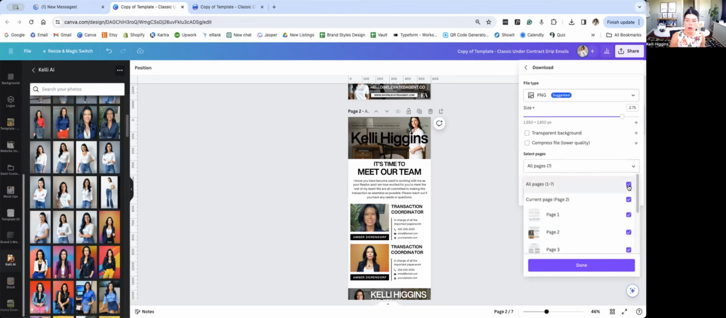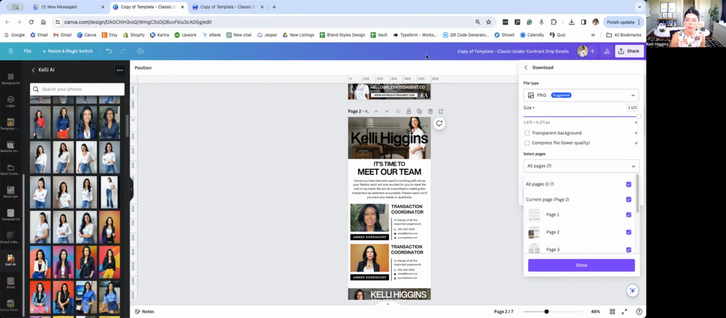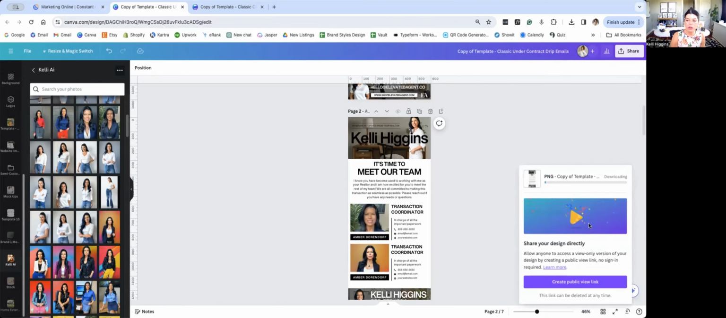It'll automatically show them all. You would just uncheck this one and you would find the one that you need to download. So you can either click on that page, or if you're sitting here staring at it on your screen, you can select the current. So for this example, though, we are going to bump it all the way up. We're going to select all because I want to download all of the images. Done. And now it's going to download to my computer.